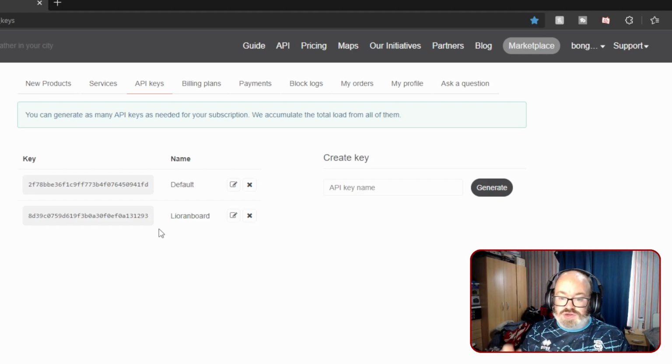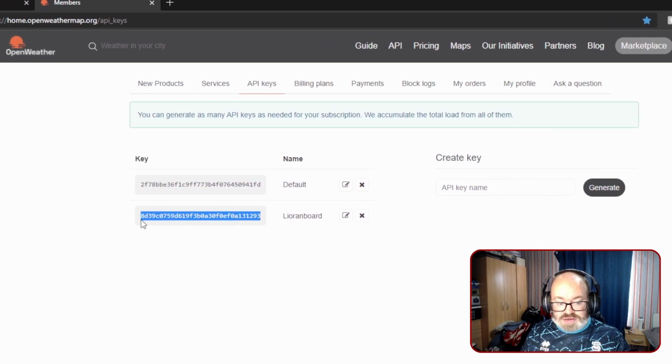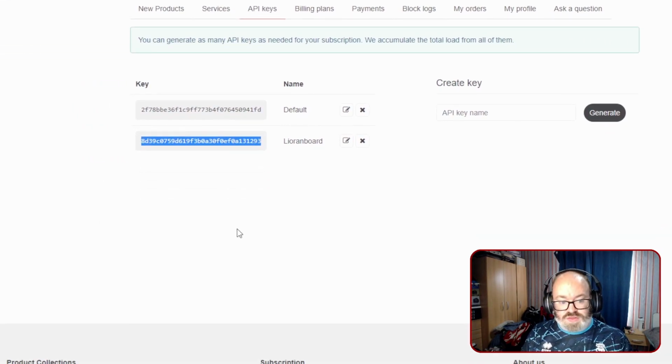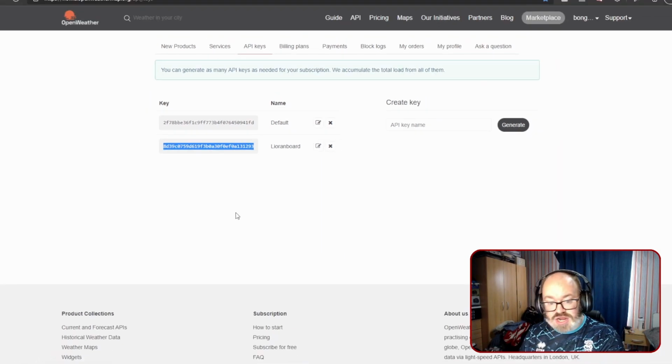So if it doesn't work straight away, then you'd have to save it for another stream potentially. So otherwise you generate a key, you call it whatever you want, and then we're going to copy this data here. So that's your key. So that's the first section done.